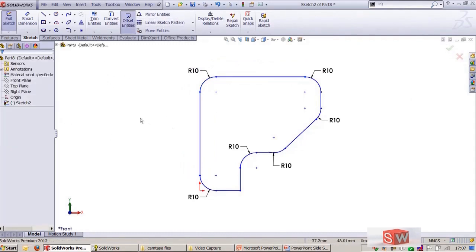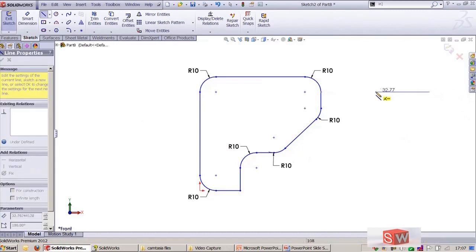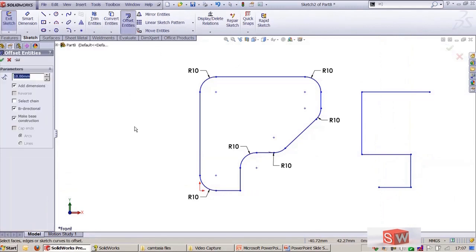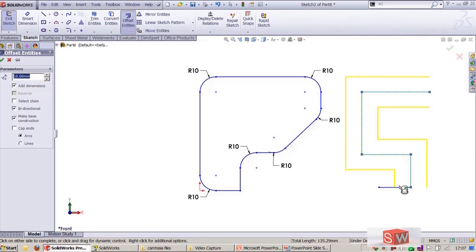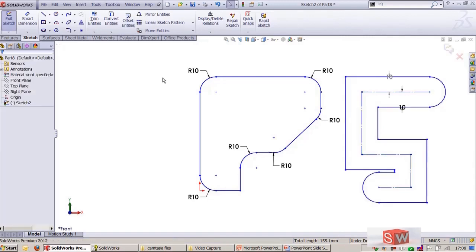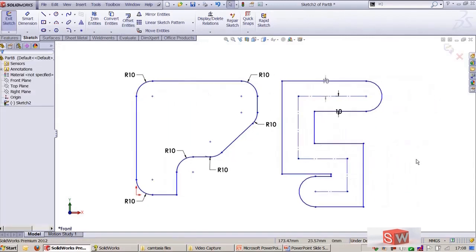And there is one more interesting feature. If I use an open line segment like this, and in this open line segment I'll go and say offset. I'll select this line segment and I will say this should have cap ends. Now you can see the end line segments will have caps. Click OK here. Now the line has been offset and we have end caps at the ends of the line segments.